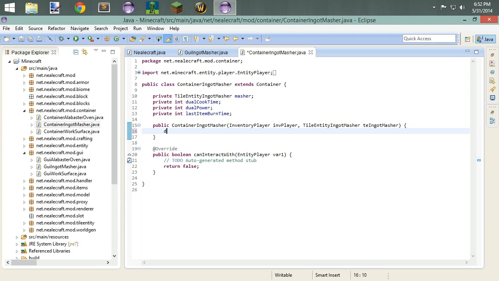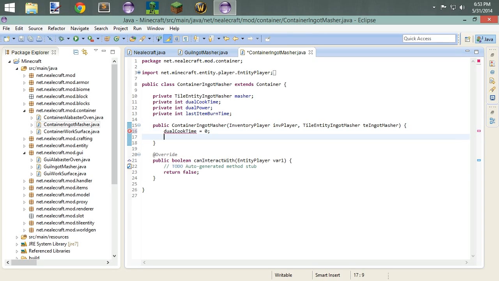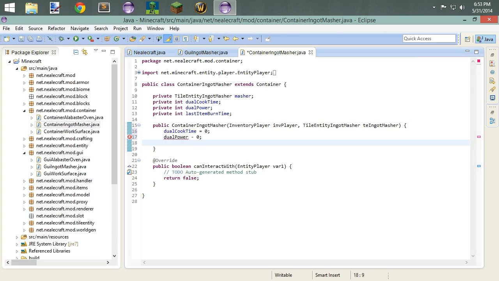So let's initialize some of these variables. We're going to do dual cook time. And we're not really going to use any of this until we get into our tile entity. So we're just going to chill at this point. We're just putting these in. We'll come back and revisit these a little bit later. Last item burn time is 0. Sweet, just like that.